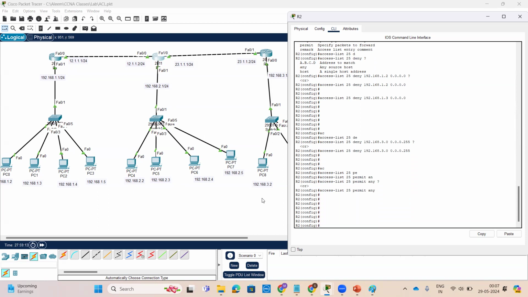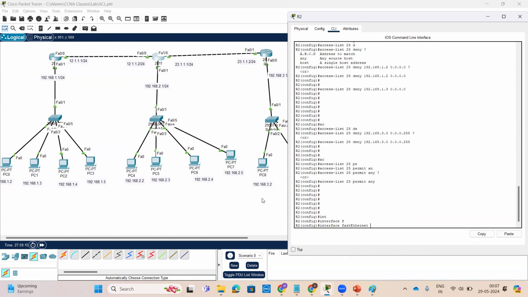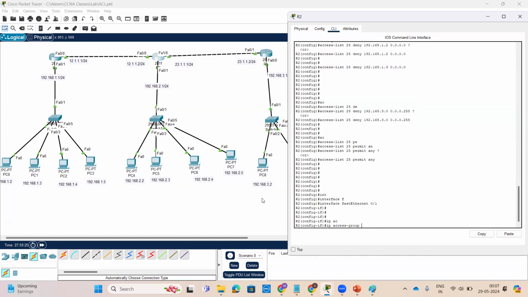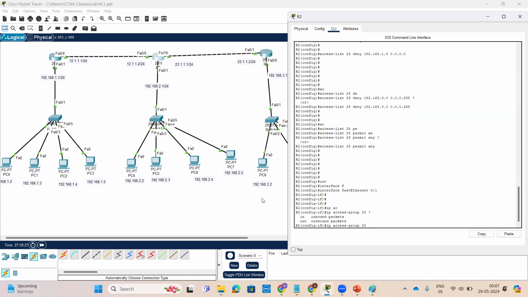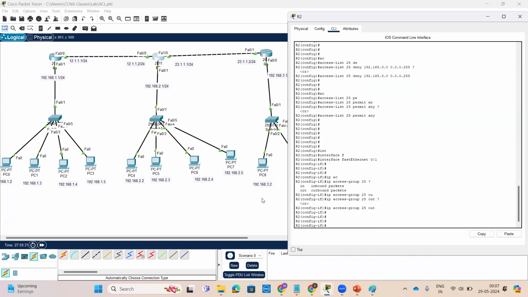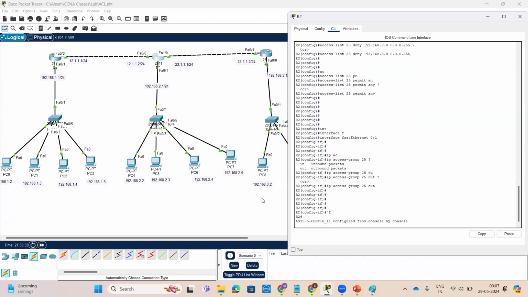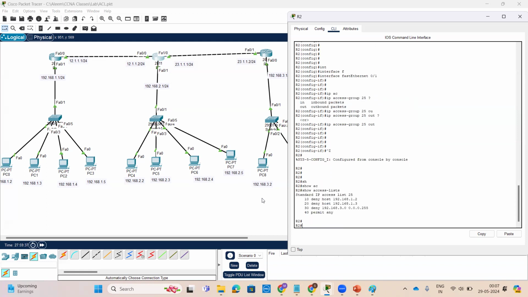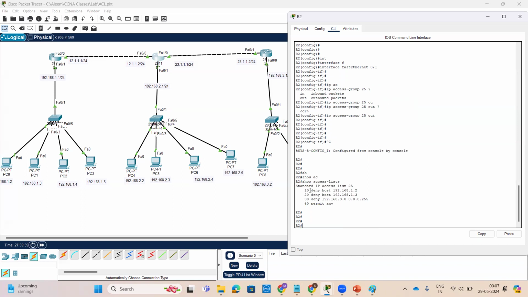For implementation, interface FastEthernet 0/1, IP access-group 25, and which direction? Outbound direction. Done. And you can verify it. Show access-list. See, 3 rules are there. With the help of sequence numbers, it was automatically taken.